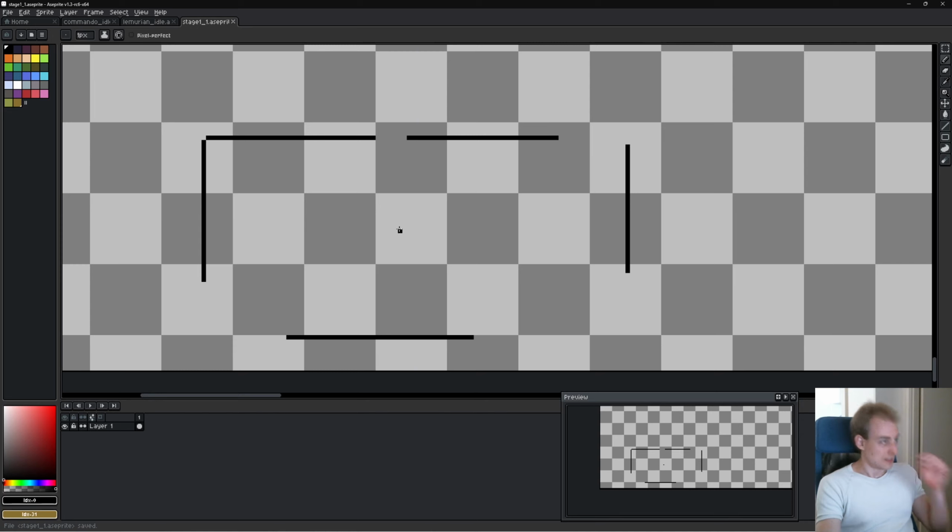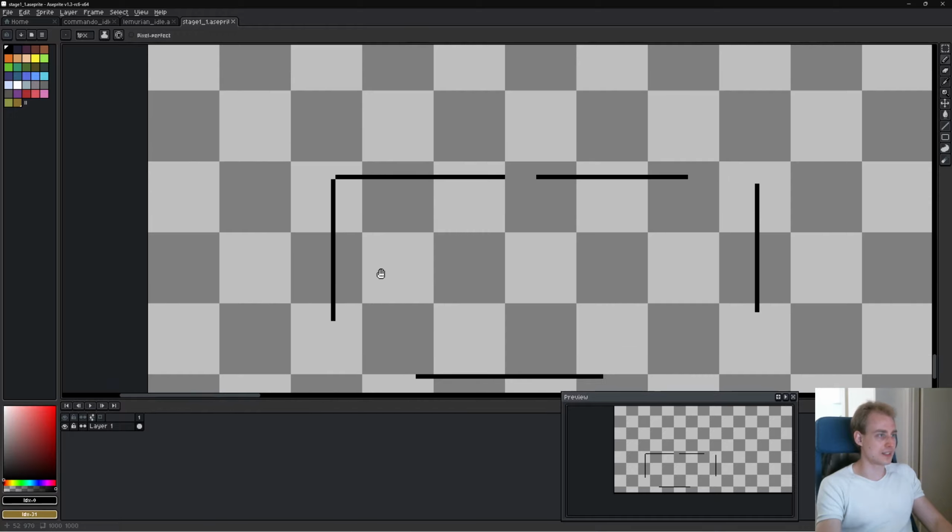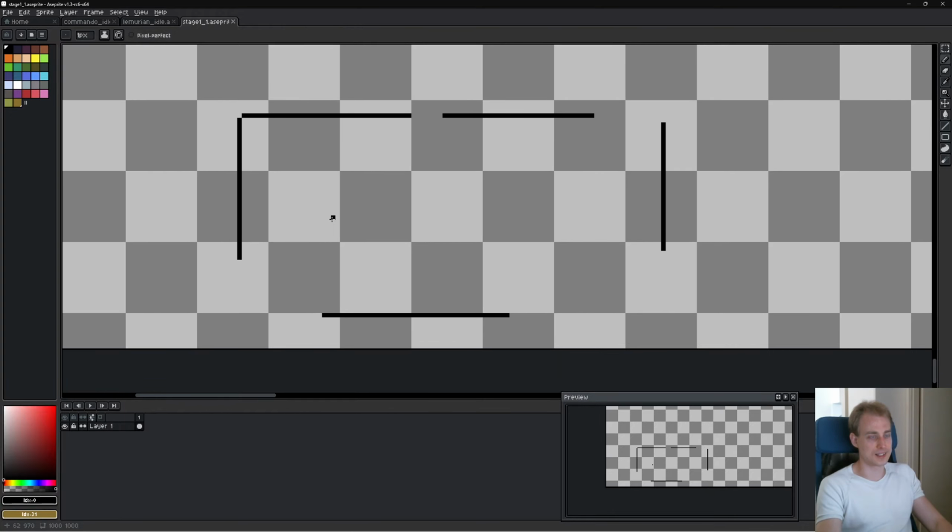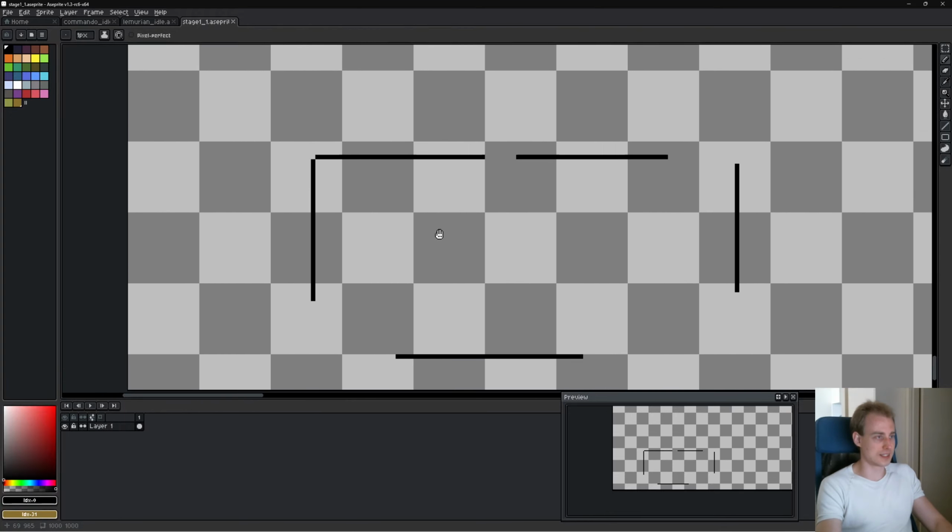Alright. And now this needs to be pulled out. Because it's a stage, this needs to be pulled out. I suppose not everything in the stage will have collision, but for now, let's just say that everything in the stage has collision.